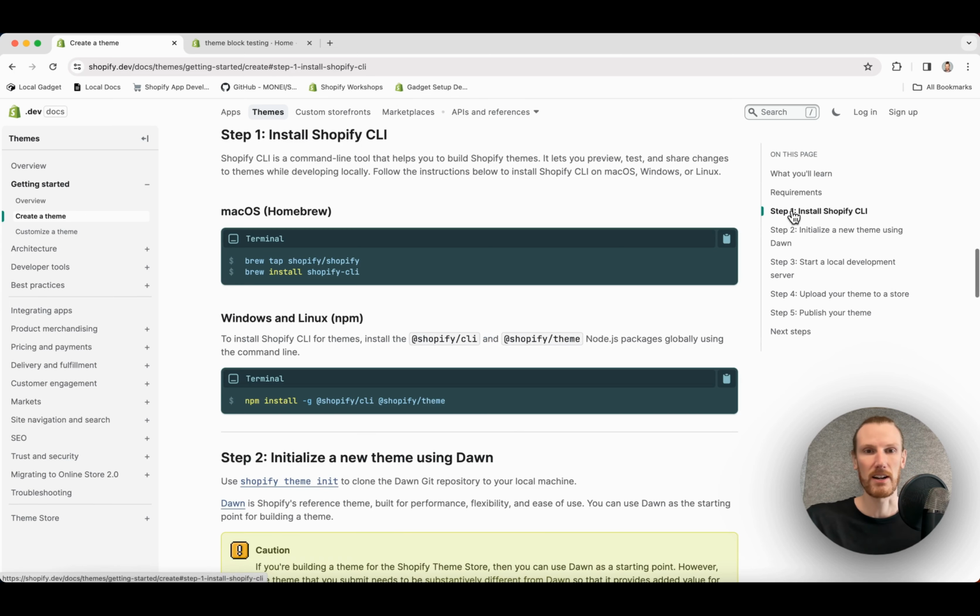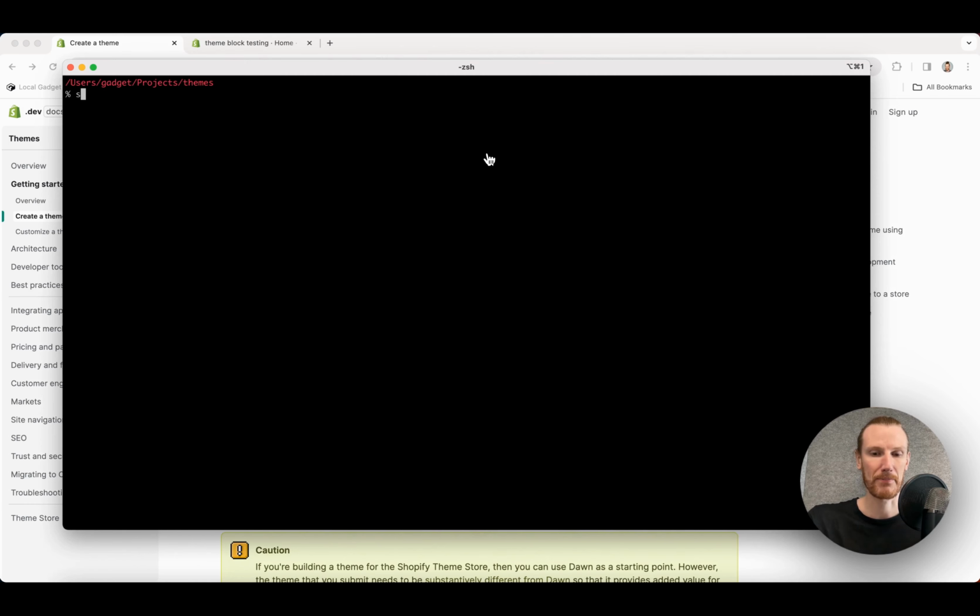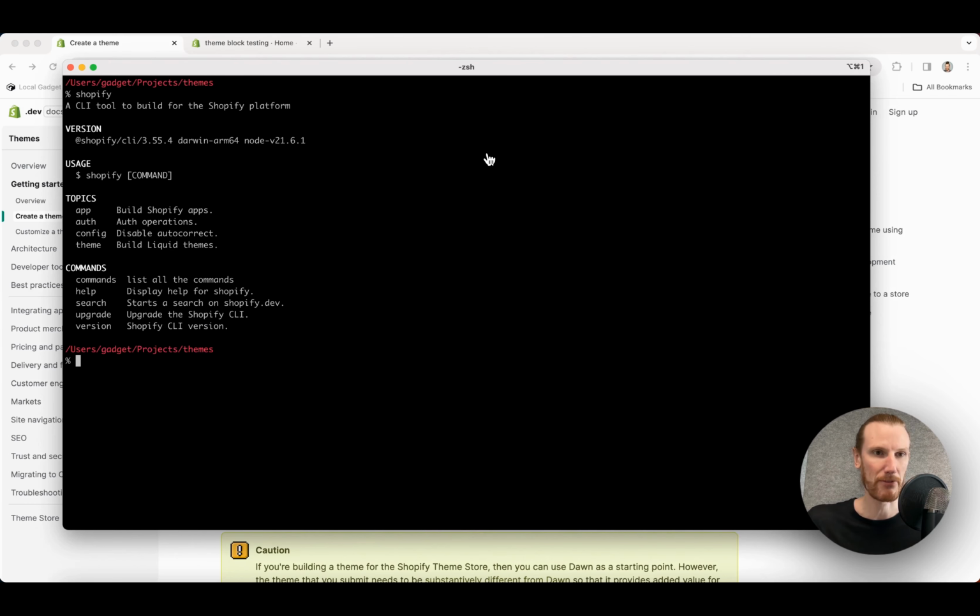Step 1 of the actual instructions is just installing the Shopify CLI project. Like I mentioned, I ran these 2 Homebrew commands and everything was taken care of for me. If you're on Windows or Linux, you have to go ahead and use npm to install the Shopify CLI and Shopify theme packages globally. Now, if I just flip over to the command line, I can just run shopify.